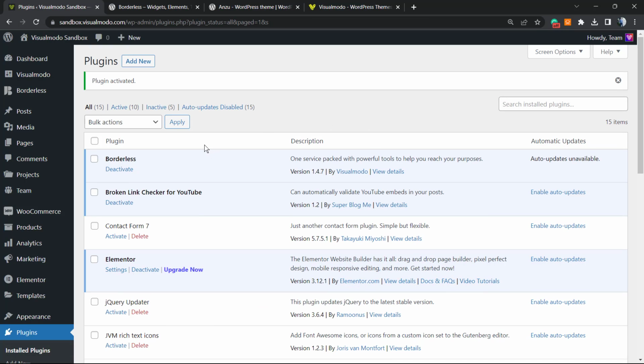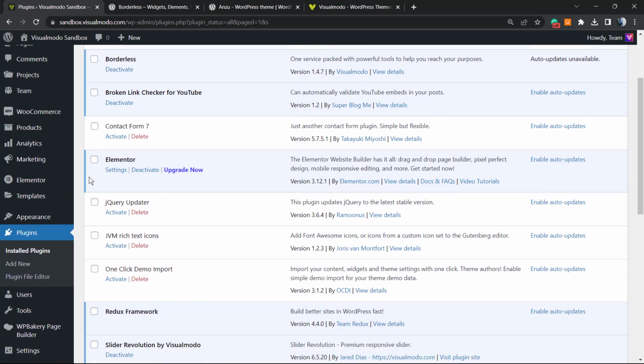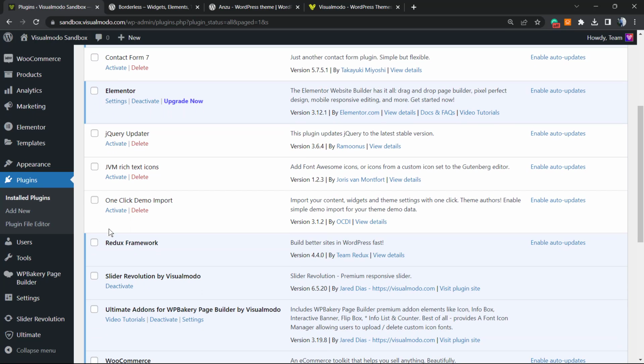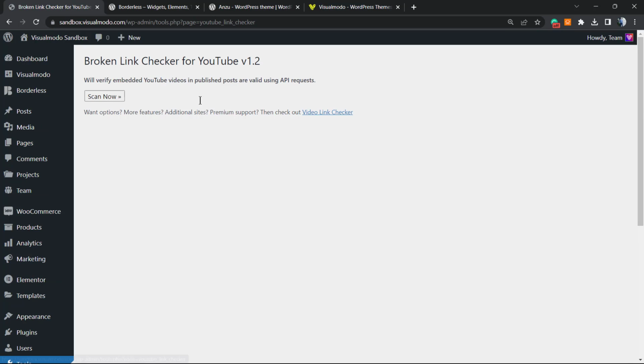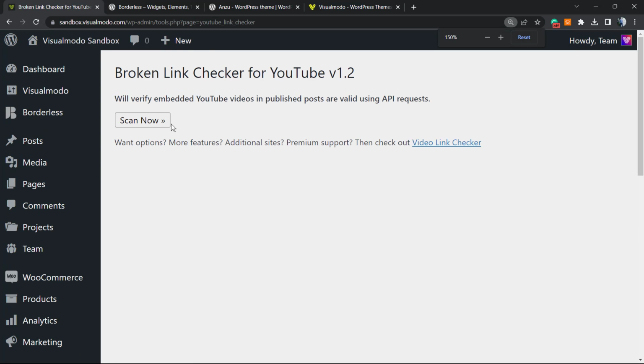Now you're going to be redirected to your WordPress plugins list, where you can see all of the plugins present on your website. But if you review once again the left sidebar of menus, hover your mouse over tools, and you're going to be able to see the YouTube checker working right here. Broken Link Checker for YouTube v1.2 will verify embedded YouTube videos in published posts using YouTube requests.